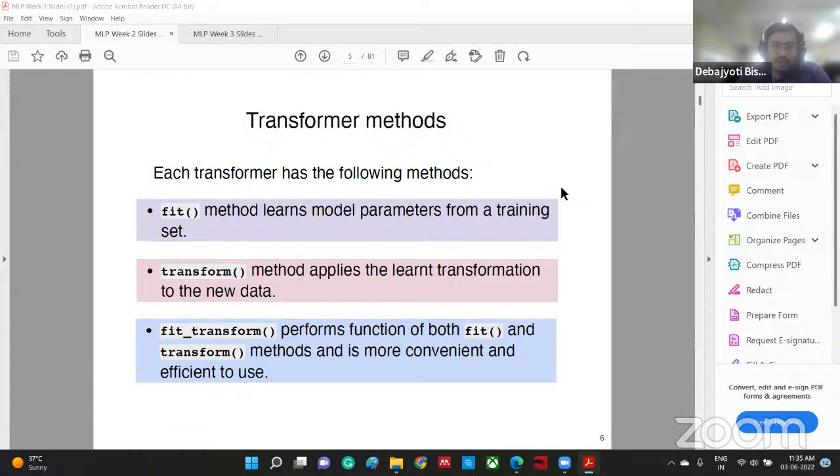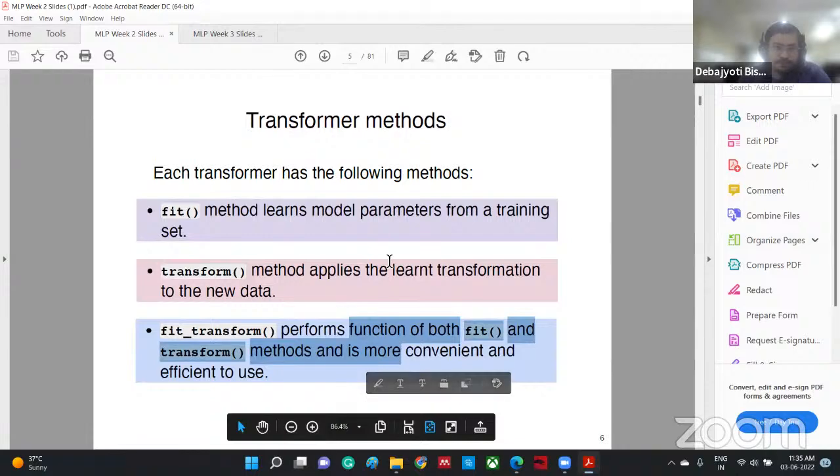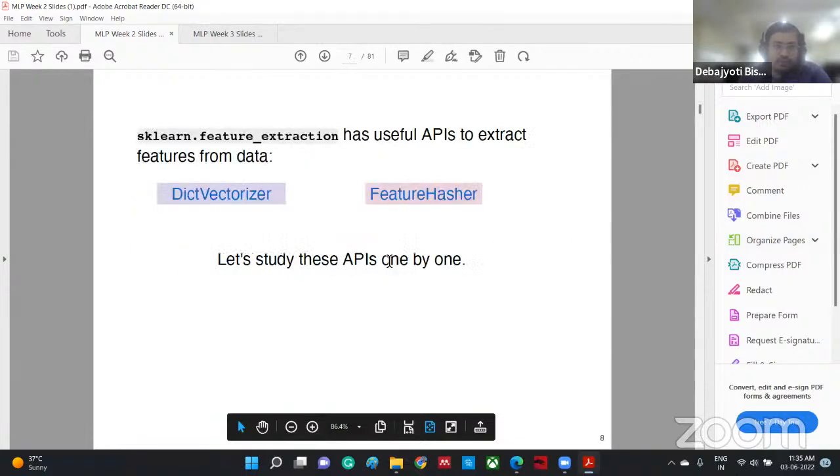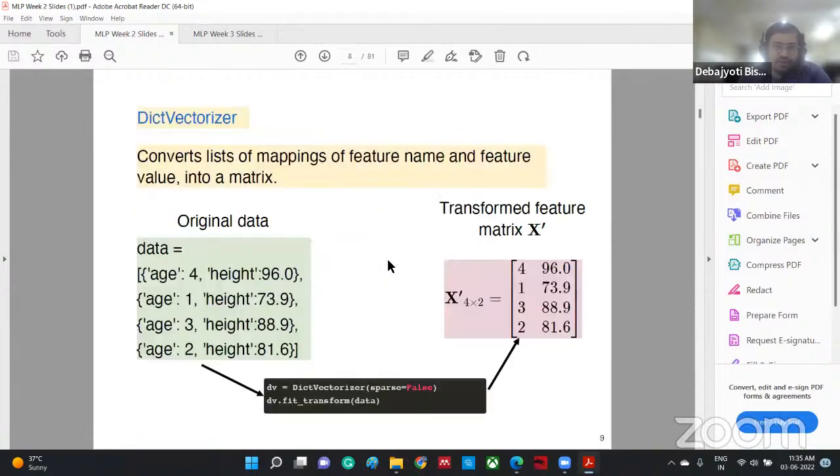Obviously, fit_transform is very important. The fit method learns the model parameters from a training set, and transform applies the learned transformation, right? So when we use fit_transform, it does the function of both fit and transform together, right? Now, after that, what did we learn? We learned about DictVectorizer and FeatureHasher, all those techniques.